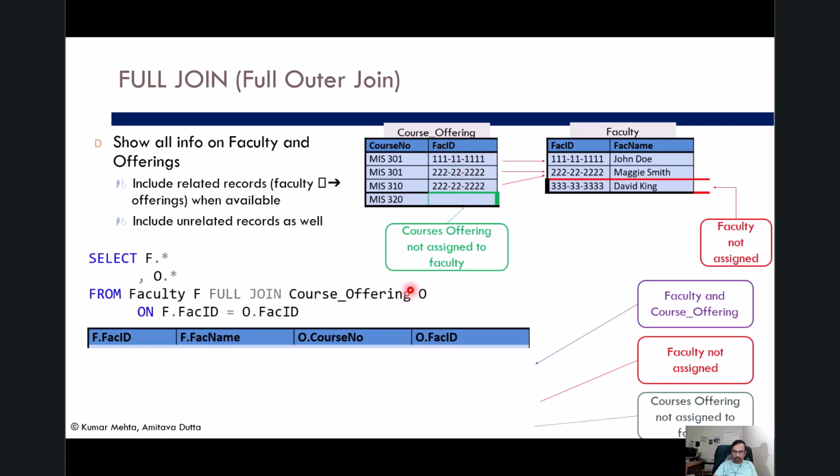So this is the full command. You can see that just by looking at the select statement, I have written the 4 columns. There's the first column, second column, third column, fourth column: f.faculty_id, f.faculty_name, o.course_number, o.faculty_id. The number of columns in the output of a join is always the sum of the columns of the two tables being joined. In this case, the first table, faculty, has 2 columns. The second table being joined has 2 columns. So the output has 4 columns.